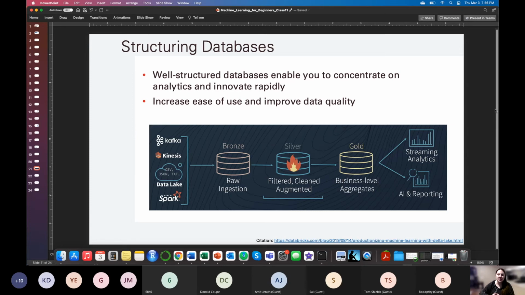It's not efficient. So one of the ways to make models more efficient is to actually set up your data correctly. My favorite way, and the way that I've been implementing and pushing in my own projects, is the bronze, silver, and gold architecture. This is actually pulled from Databricks. I really like their terms because they're easy to understand.